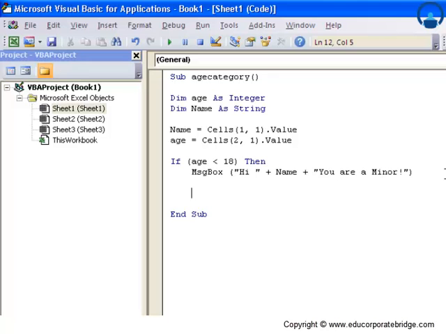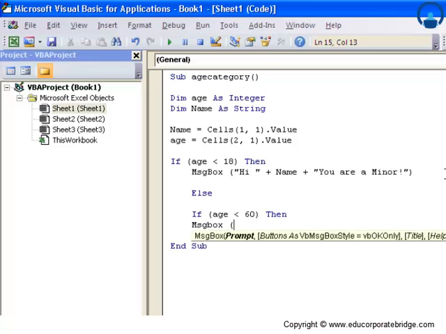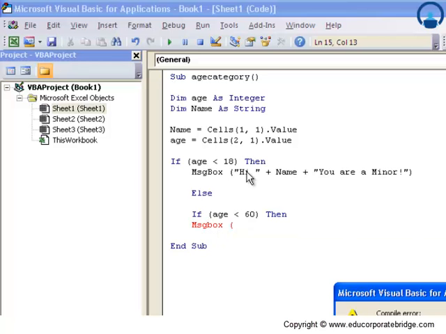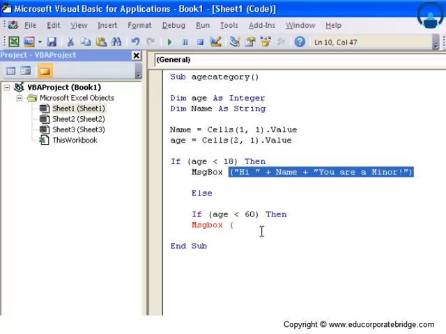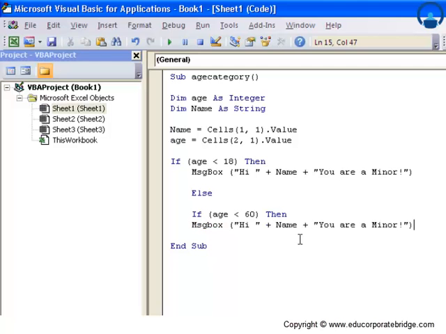If this is not true, then else. Okay, I'll write if again because I want to check the second condition. If age is less than 60, then message box, I'll copy the same message so that I don't have to write this again and again. I'll just change only one item, which is instead of minor, I'll write this as major.